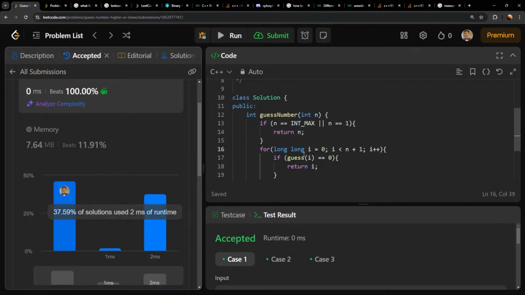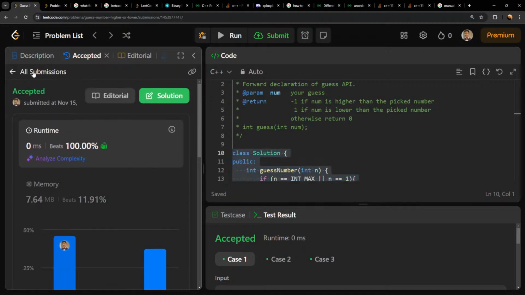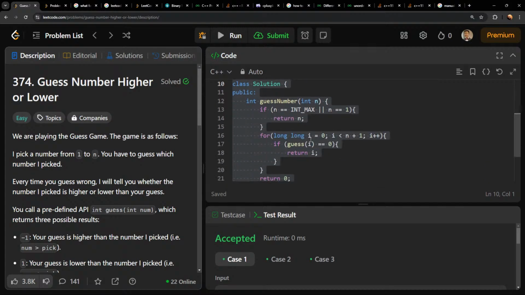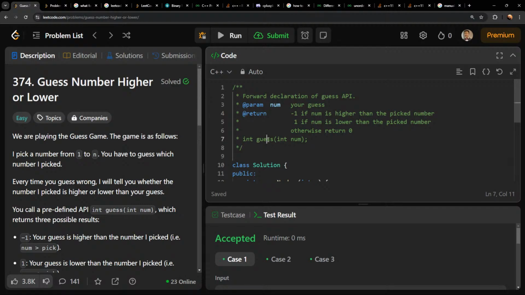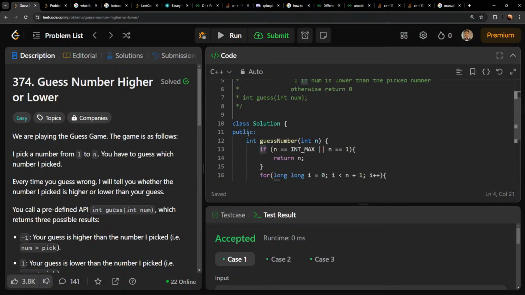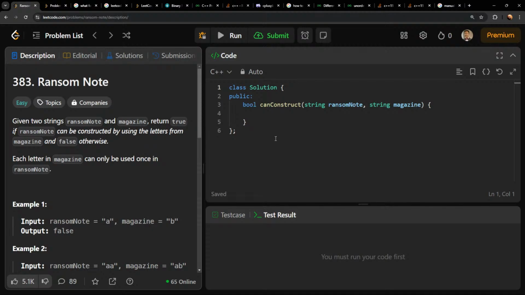Yo, wait, how did I beat this? Alright, well. Yeah, could I do binary search? Yes, but do I need to? Guess number higher or lower? No, I do not. If I did do binary search, I would just do a while loop, while guess does not equal 0. If guess is -1, double the number. If not, then divide the number. But I've done that so many times.